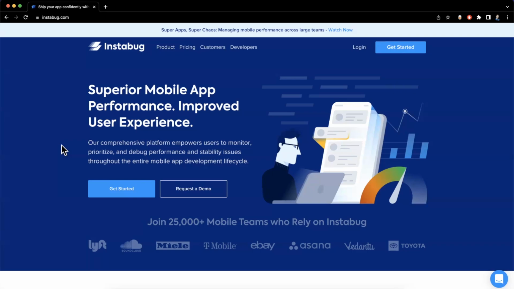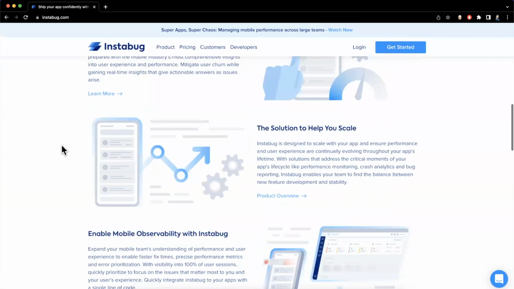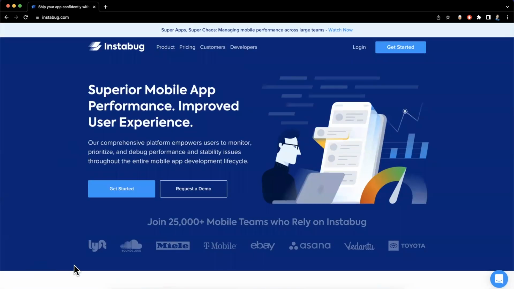Let's talk about Instabug. So here we are on their website. You can go ahead and create a free account, which I've done already. We can already see, first and foremost, that this is used by some of the largest companies out there with apps with hundreds of millions of users. Think Lyft, T-Mobile, Verizon, eBay, Asana, the likes down here.